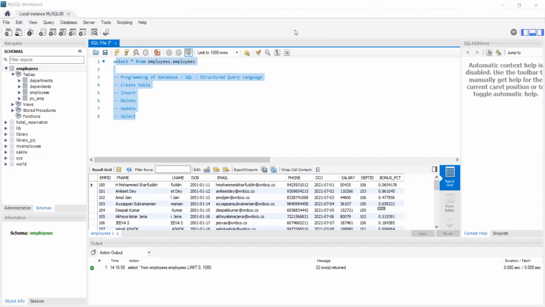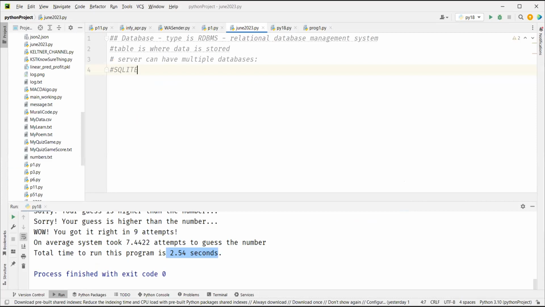Yes. But in SQL, when you're writing all those points, you are making a double dash. So in a database, double dash is the way to write comments. Just like we have hash here, in a database, we write double hyphen for writing comments.